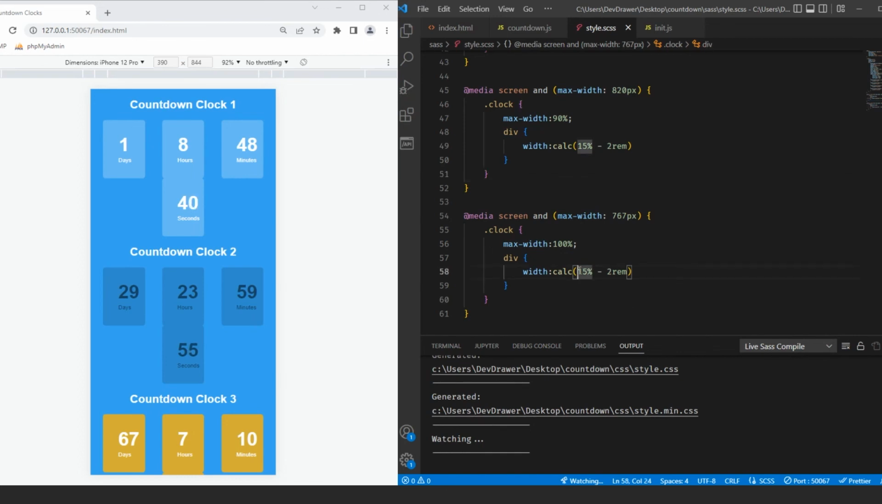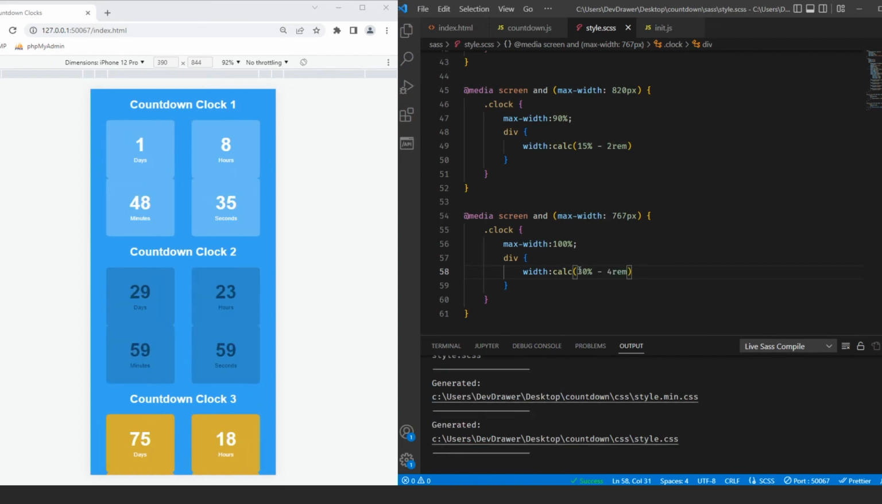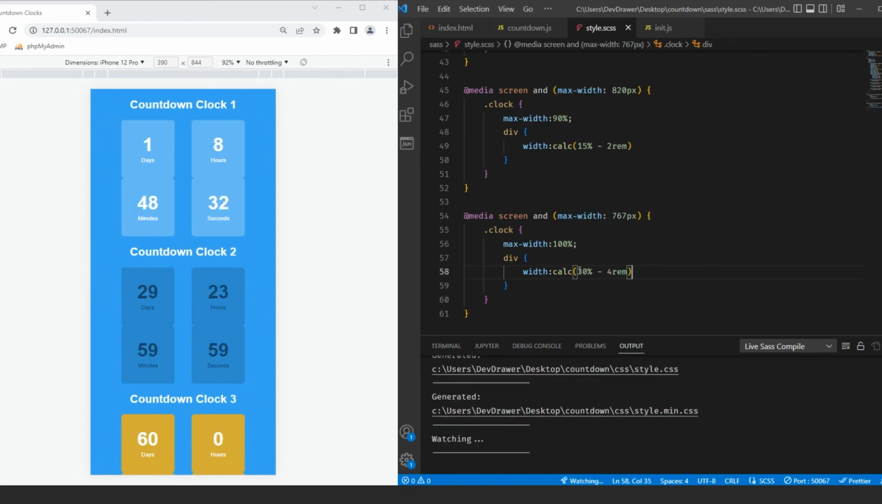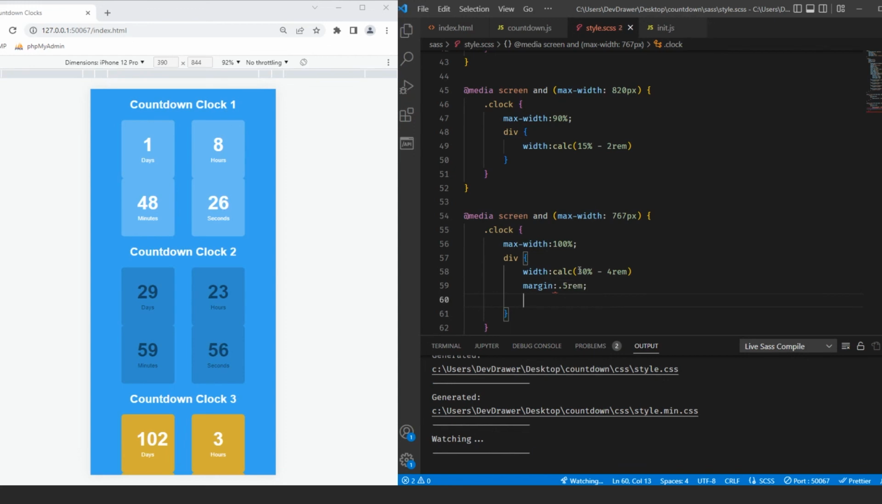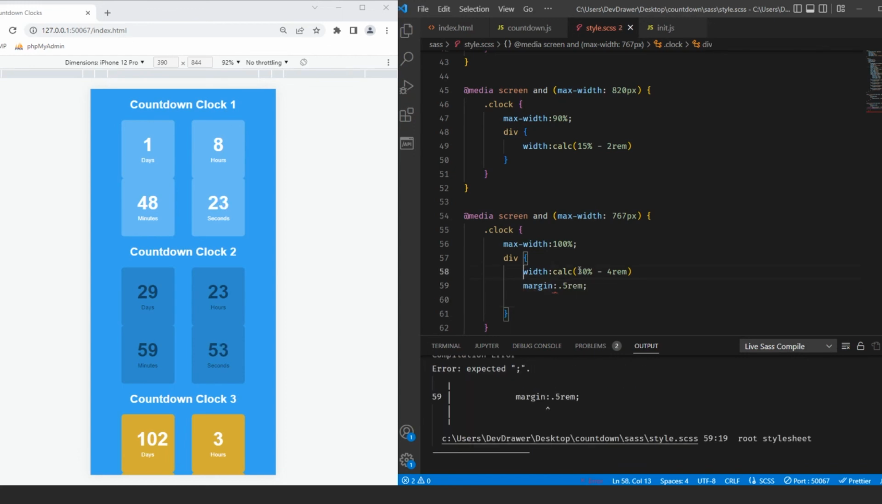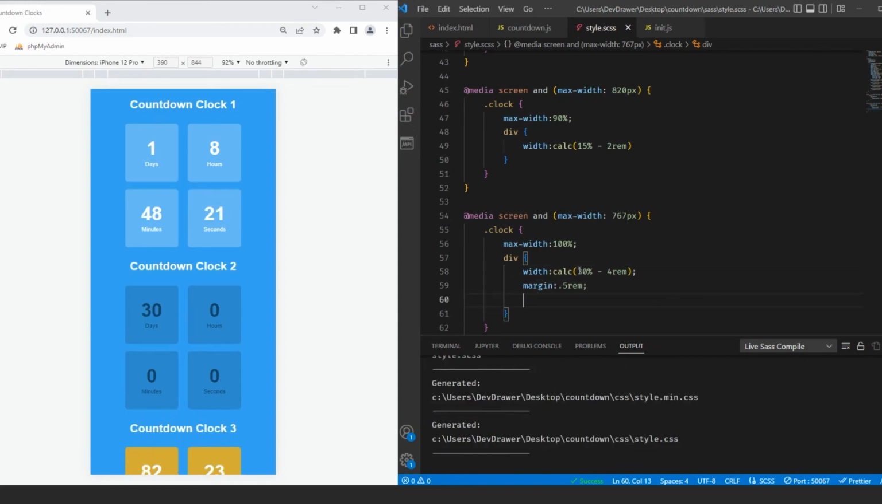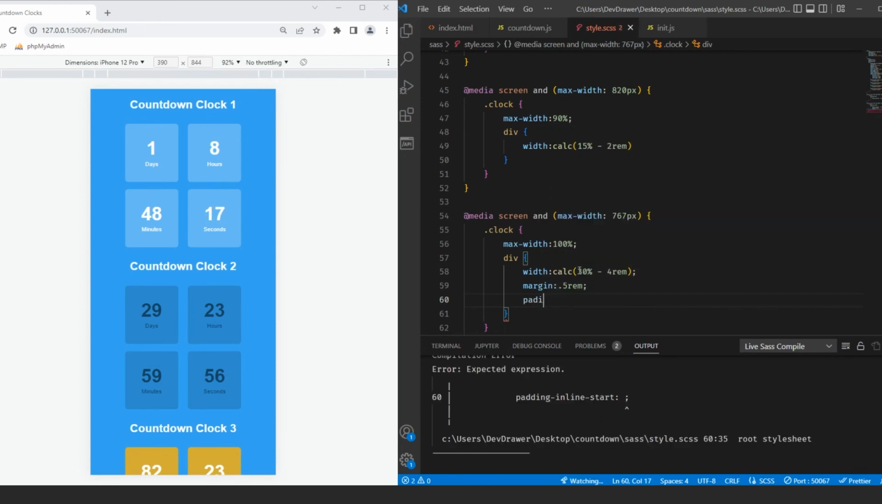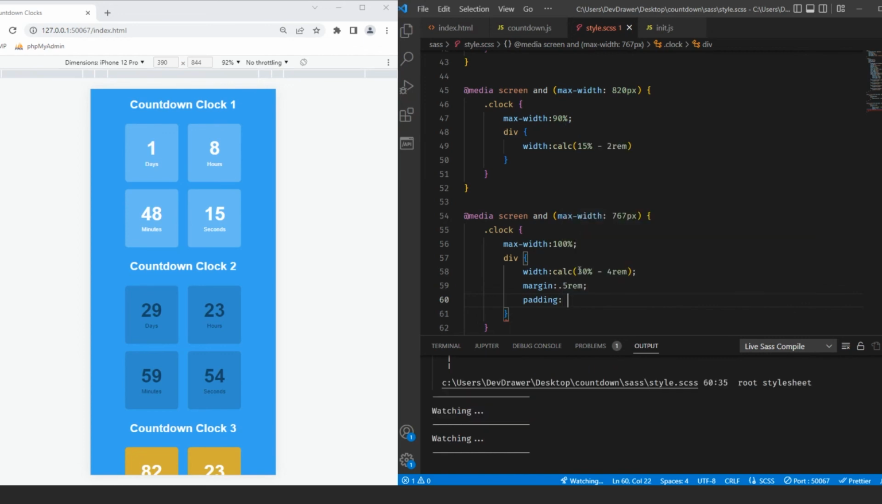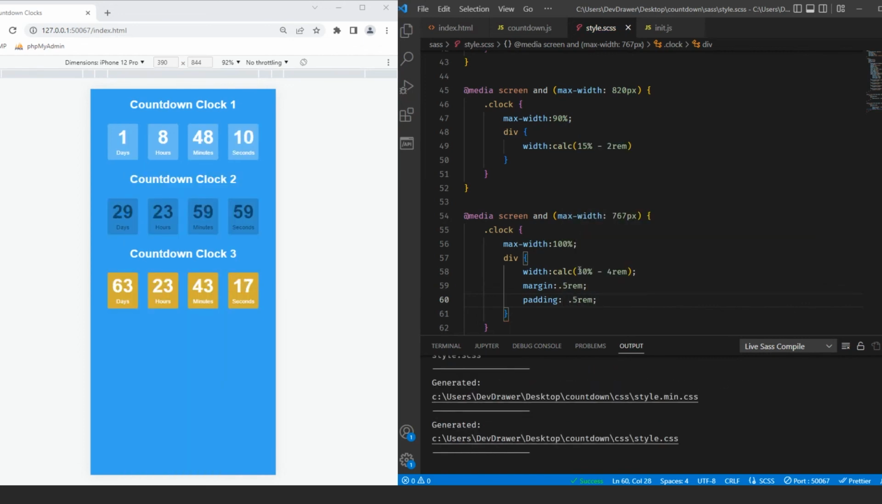Let's change this up a little bit too. Let's do 30%, then we're going to minus 4rem. There we go. Now let's add some margin to it. So let's do margin 0.5rem. Let's change up the padding a little bit. So padding, and let's just do another 0.5rem. All right, so we're getting there.